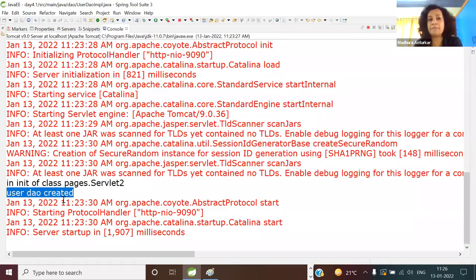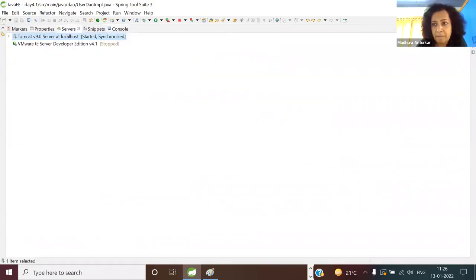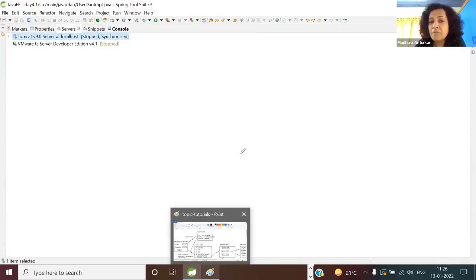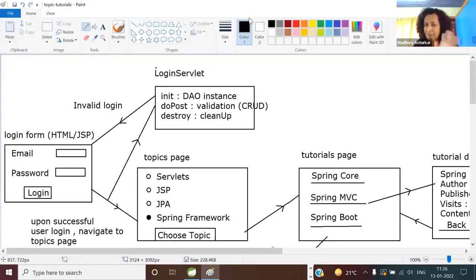That's the plan. So now since we are going to discuss the next objective, you can stop the server in between. Okay, so now open the case study. Which part have we solved? A very basic part, the login part. So our form is in place. Your login servlet is fine. The DAO instance, the validation has been done, and the cleanup also.